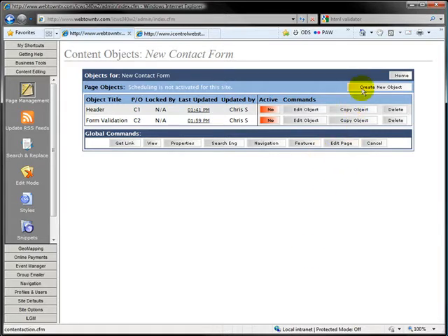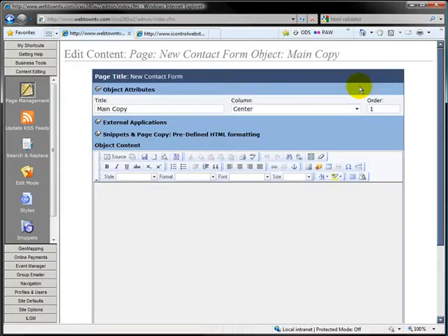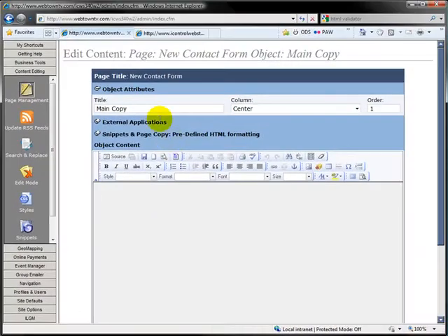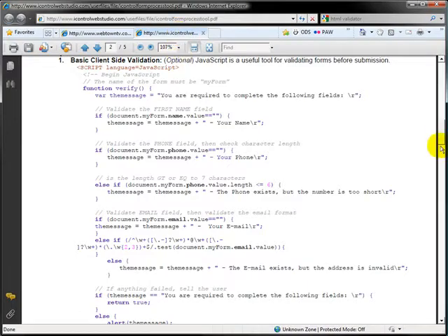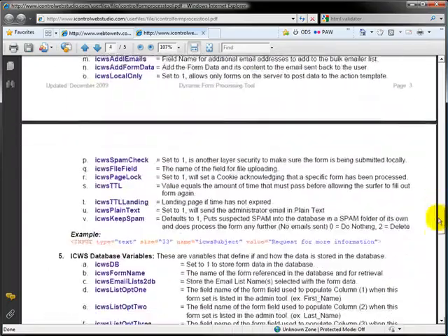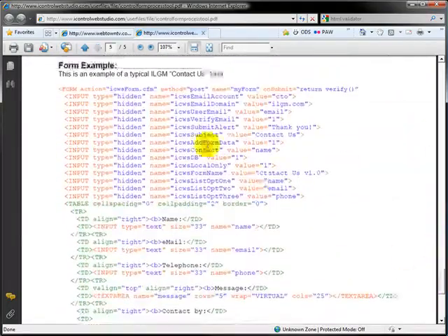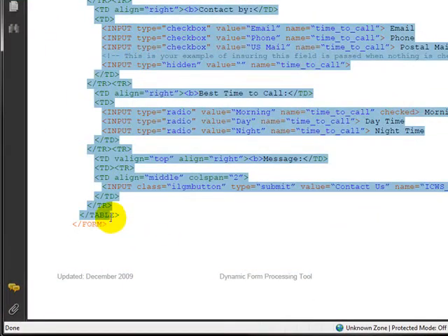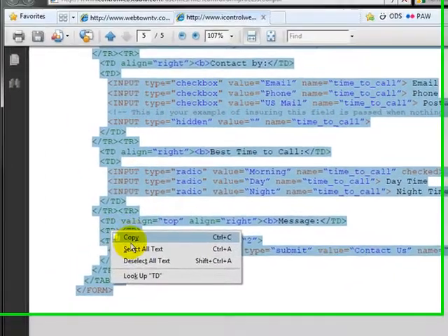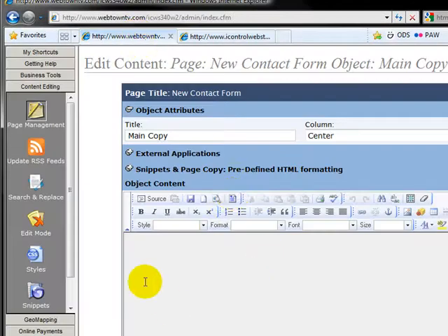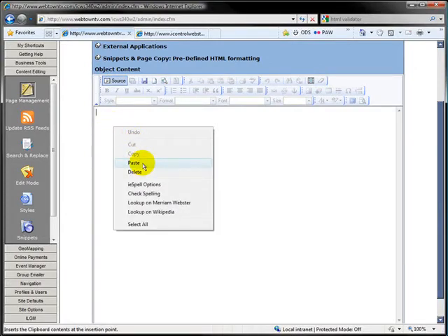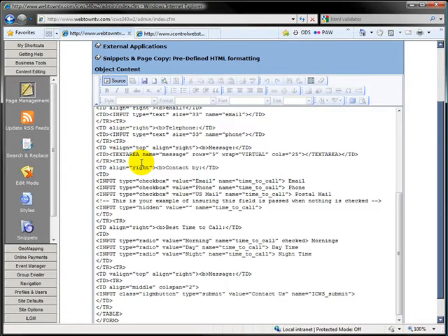So we're going to go back here and create a new object. And this is where we're going to put in our form fields. Now that we've got the object created, let's go get our form. We'll go back to the PDF. We'll scroll down to the bottom, and we'll copy this form just the way it is. There you go. Right click, hit copy. Let's paste this back to our source again. So we're going to click on the source tab. We're going to paste that in, and there's our form.